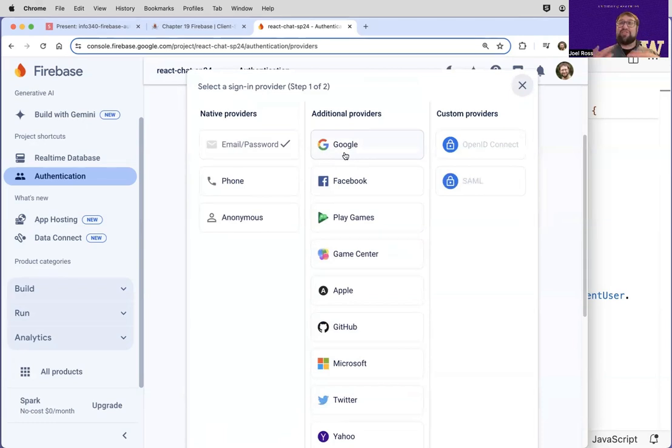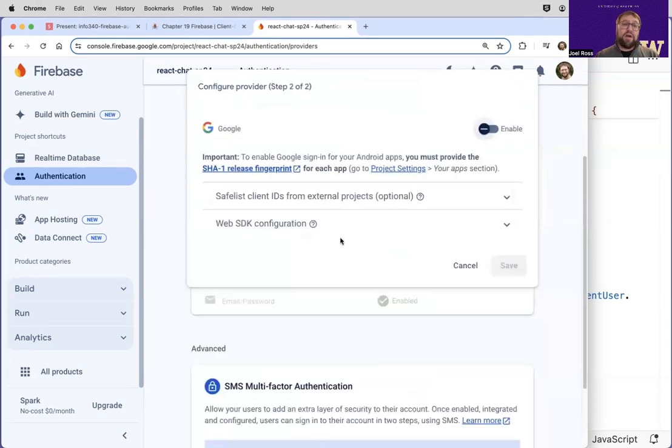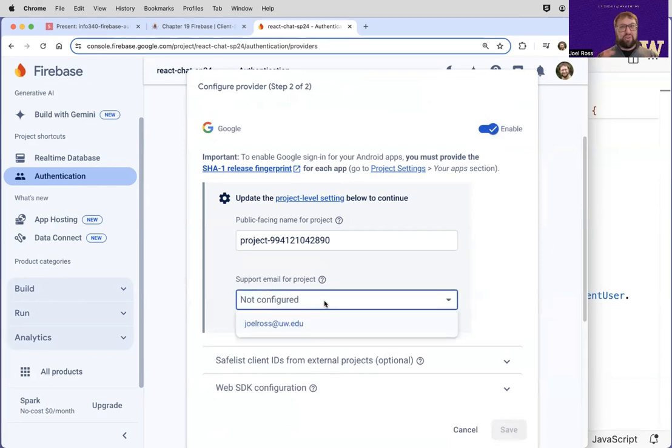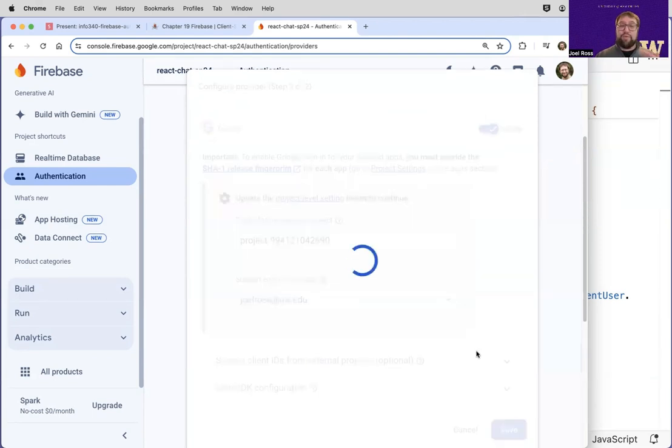Just to demonstrate how this looks and how this comes together, we're also going to turn on our Google provider. So again, we click to say we want to add Google, and we will then click that we want to enable it. It's going to ask for a public name of it. You can just leave that as the default. You will need to provide an email address because this way, if something goes wrong with you using Google, they need to know who to contact. Not that they ever will, but they need to know that. So you can just put in your email address. It's fine. And then we'll hit save in order to enable that kind of provider.